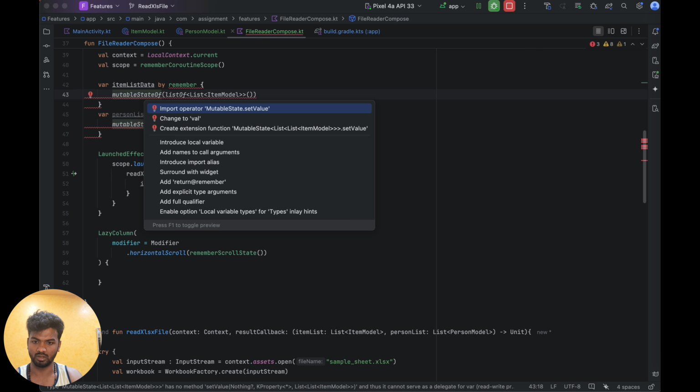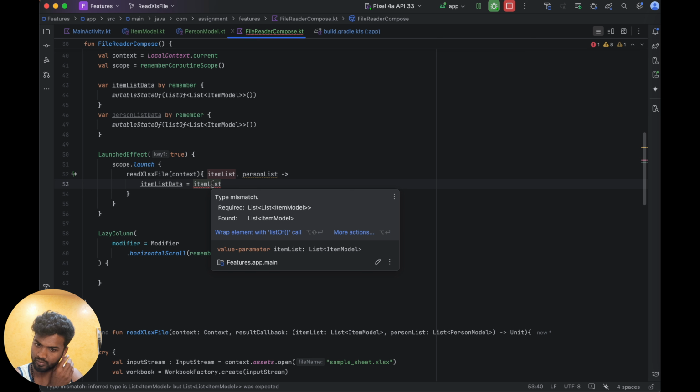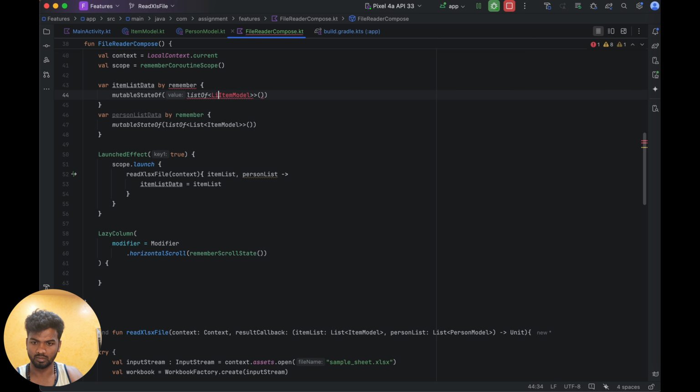So we need to set things. Okay, import set option. Okay, here what happened? Require list hyphen list of these things. Okay, yeah, got it.